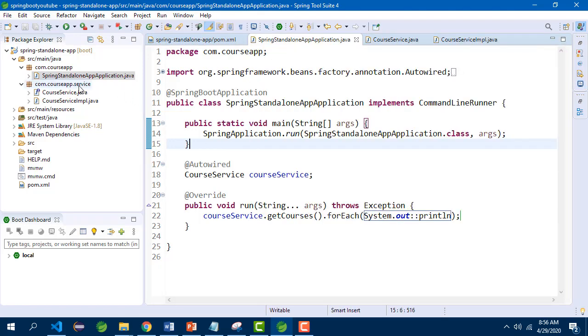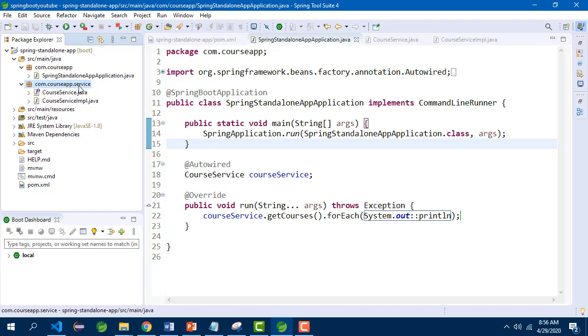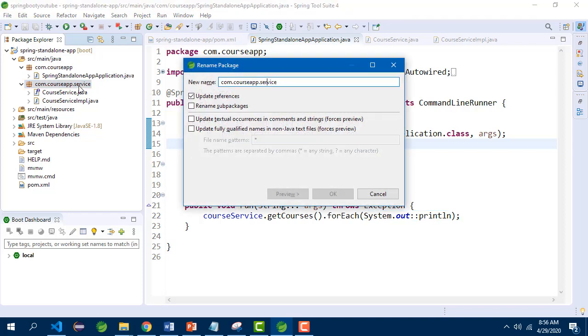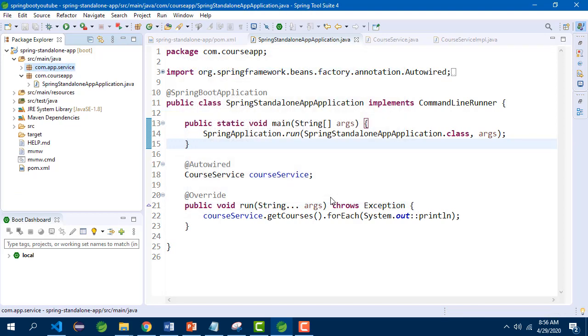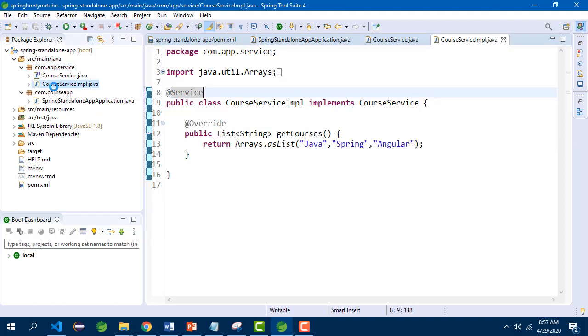Just one more thing. What if my service is in a different package structure? Let me change the package structure, com.app.service. In that scenario, this will not be identified by @SpringBootApplication. SpringBootApplication has @ComponentScan. It can scan only the main package and the sub packages of that. That is, it can scan only com.courseapp and the sub packages of that. In our case, it is in a totally different package structure. So this class annotated with @Service will not be identified by the IOC container.